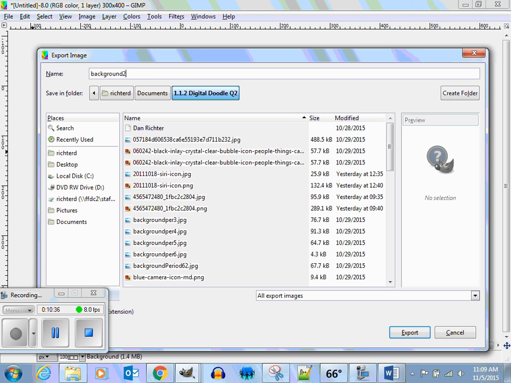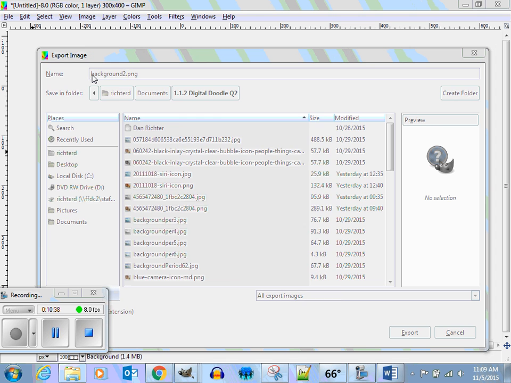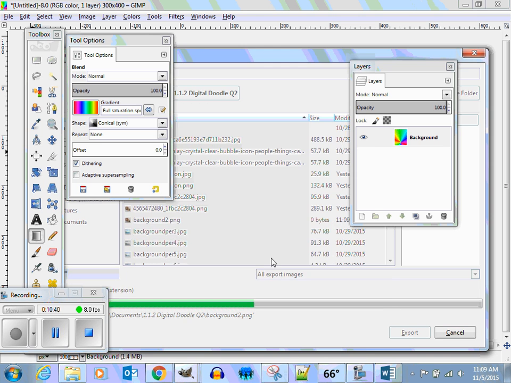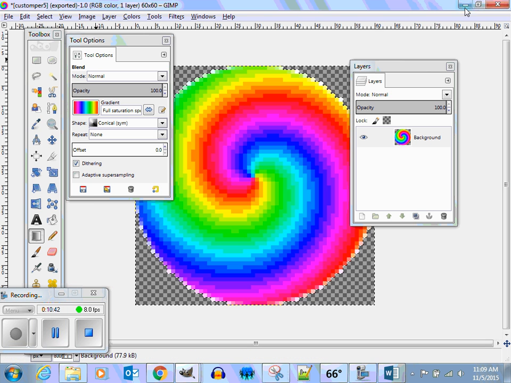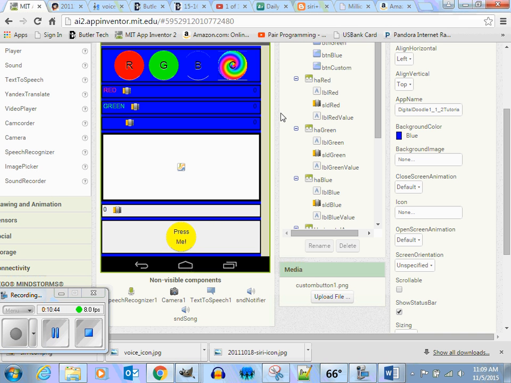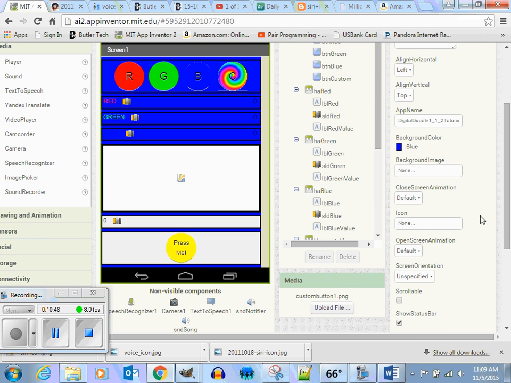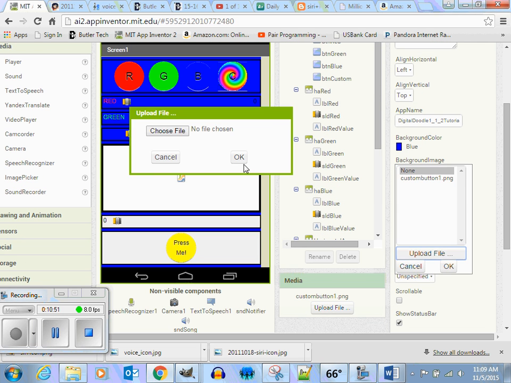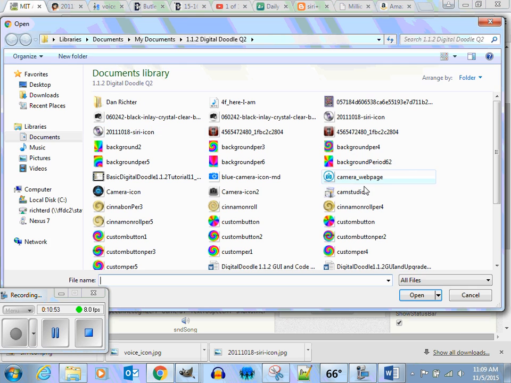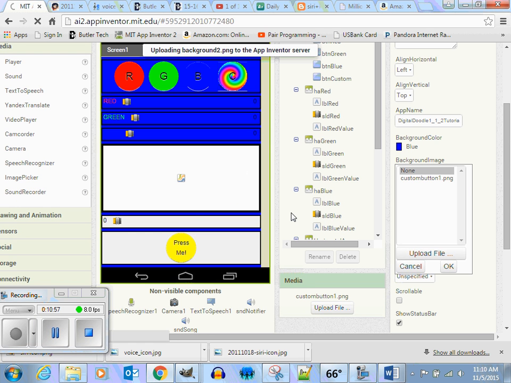And background2.png, and I export it, and then I go back to my GUI, and I'm going to go into my screen's background image, click on that, upload the file, choose the file, go back and choose your background 2, there it is, hit open, hit OK, and now I wait for a second.